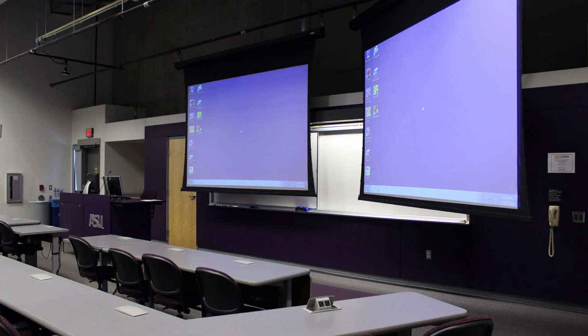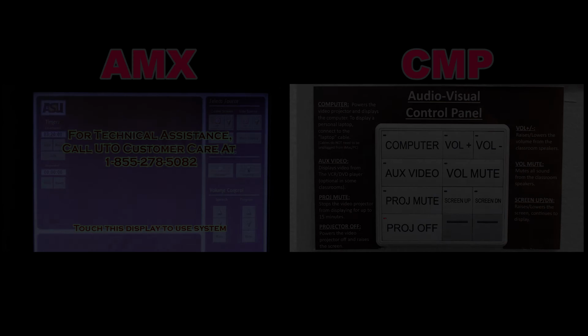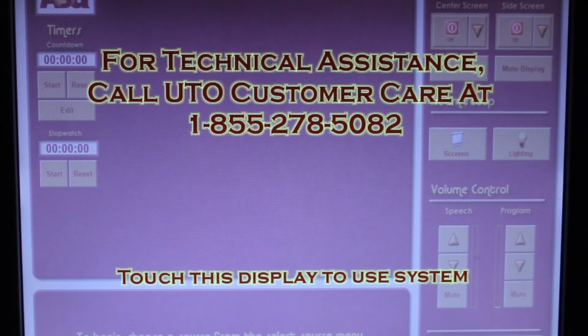You will typically come across two different types of systems in university classrooms, the AMX touch panel and the CMP touch panel, both of which may have slight variations depending on the classroom setup. We begin with the AMX touch panel, which is the slightly more complicated system of the two.